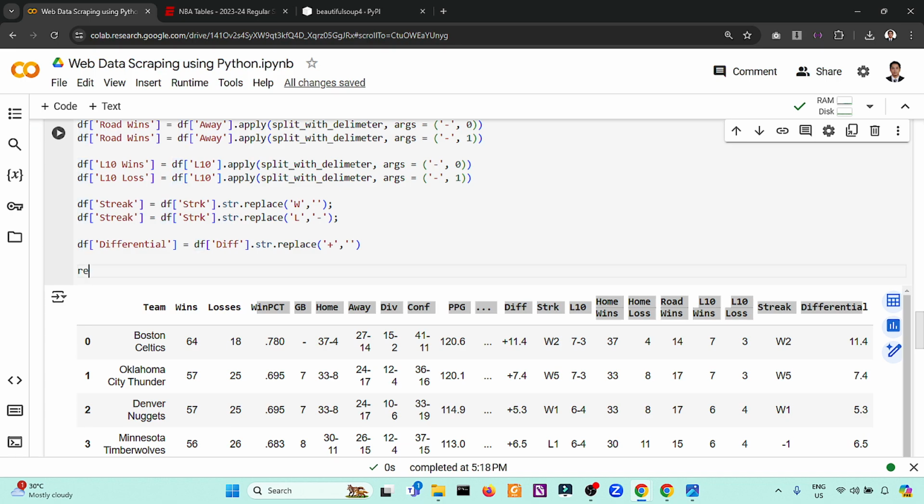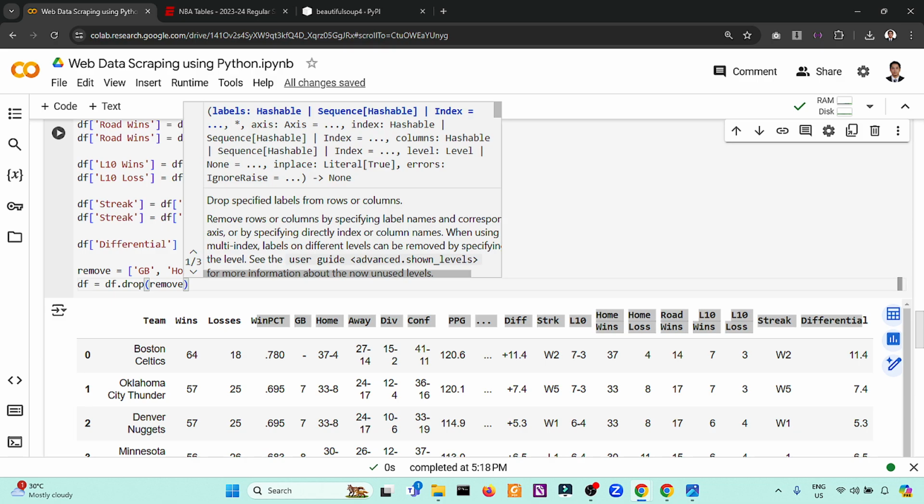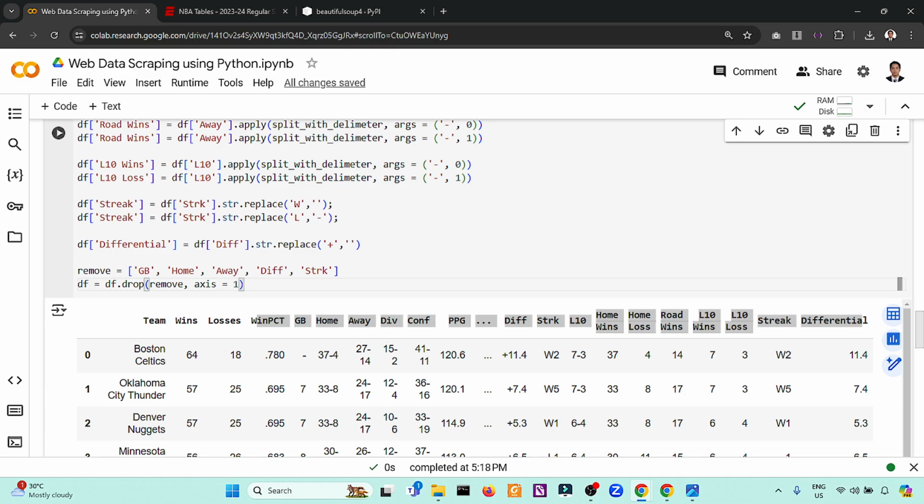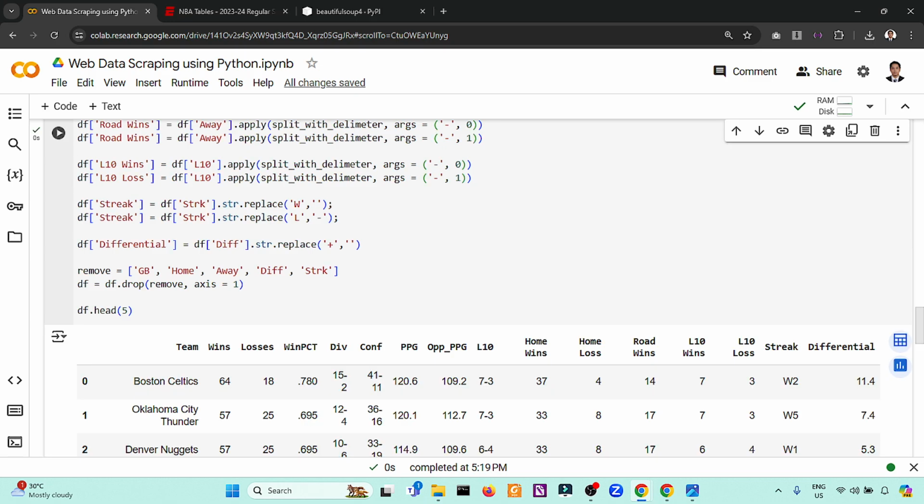So in order to do that, let us remove the games behind. I will not use the games behind. Already the home, we need to also remove the away, the diff, and the strk. We need to drop that. So df is equivalent to df dot drop based on the list of remove in terms of axis 0. We will need to drop each specific column. So df dot head if you want to see what is the result. So this is our df head.